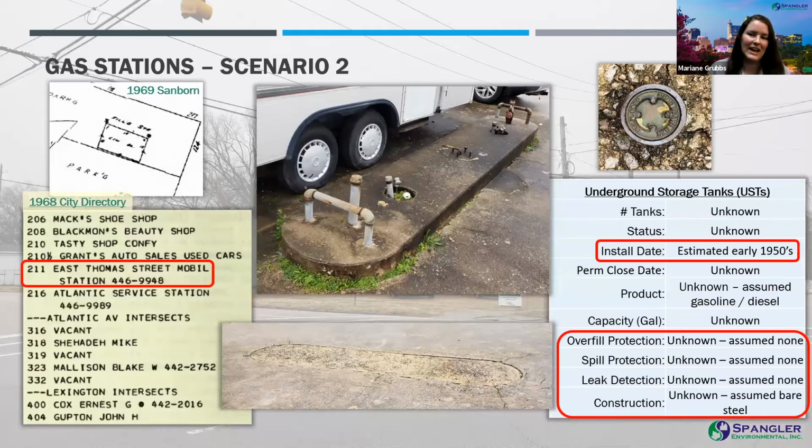Now, once you go to the site, you observe a dispenser island with fill ports and product lines in place, and what appears to be a second dispenser island that has been removed. And going through that site reconnaissance checklist that David was going through earlier, you don't see any staining, distressed vegetation, smell any petroleum odors, or any other indication of a release while you're on site. So what's the determination for this gas station?